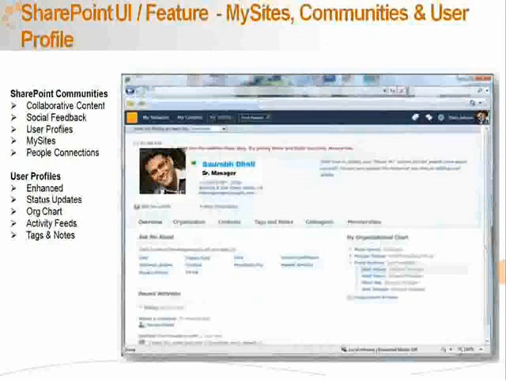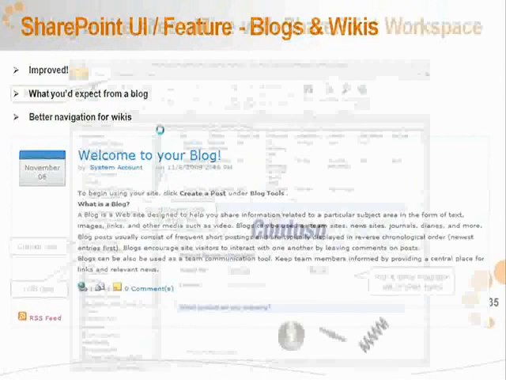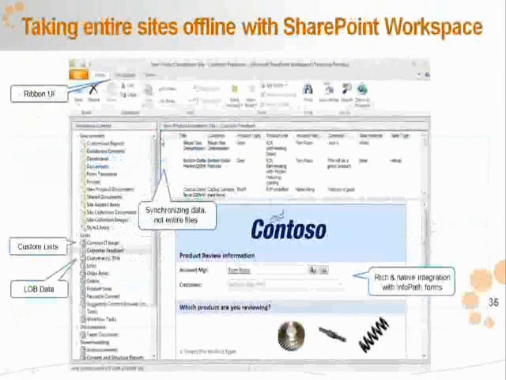This is how my site looks, which enables social networking and computing in the organization. And this is how a blog looks. The blog look and feel is very improved in SharePoint 2010. This is like a normal workspace.